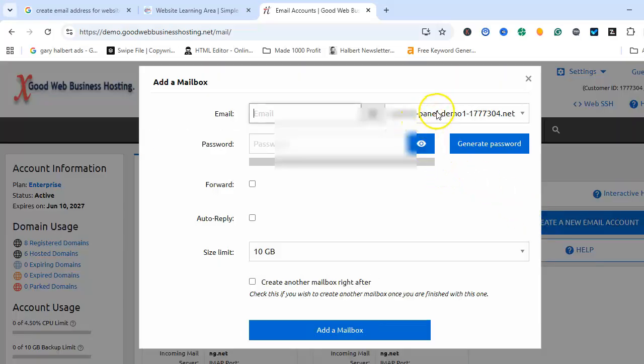Because we're in the demo, you can select from any of these in the drop down. In this case, I'll just do test, and then you'll add a password. I'd suggest that you generate a password and then add other letters on the end of it, so it makes it more safe. You can forward it if you wish. You can have auto reply, but in this case we'll just add the email box.